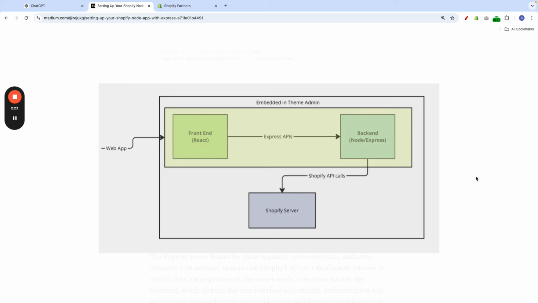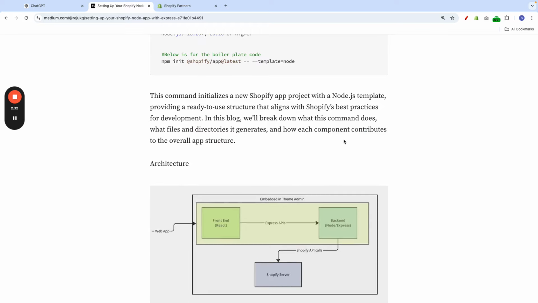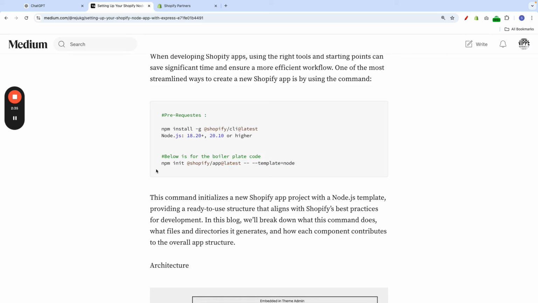Now let us create a boilerplate code for the front end and backend. In order to create the boilerplate code, we have to use Shopify's CLI utilities. This is a specific command to generate the Node-specific boilerplate code. To execute this command, you need some prerequisites, like having the CLI installed and Node installed, and everything. I have everything installed, so let us create an embedded application.